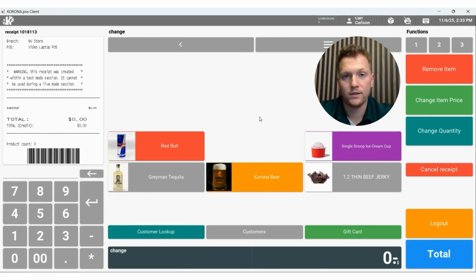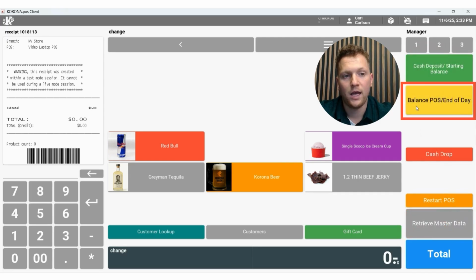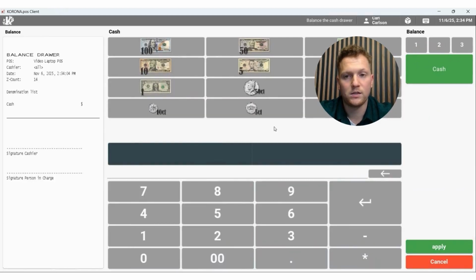So as you go throughout the day, you're going to take many different transactions that are, of course, going to affect the balance that's going to be in your cash drawer. But once you end up finishing your day, you'll select number 3 in the top right, and we'll select balance POS end of day. Here, it'll prompt us to input the amount of cash that's within our cash drawer. So seeing as I didn't do any transactions, it's just going to be $150 in my cash drawer.